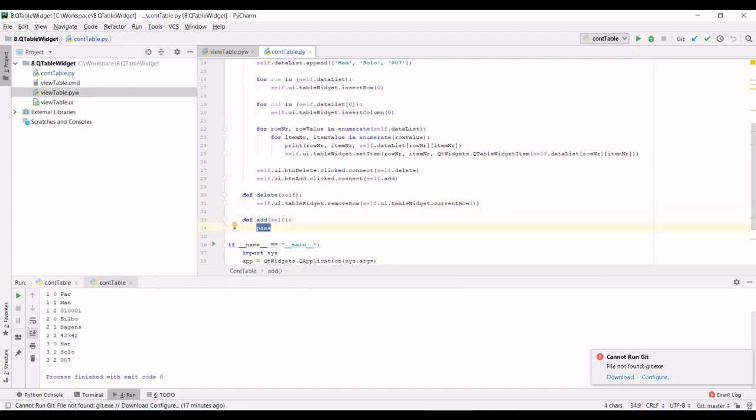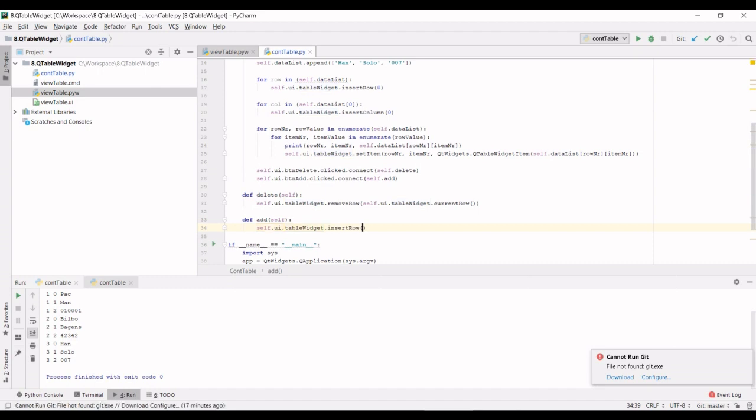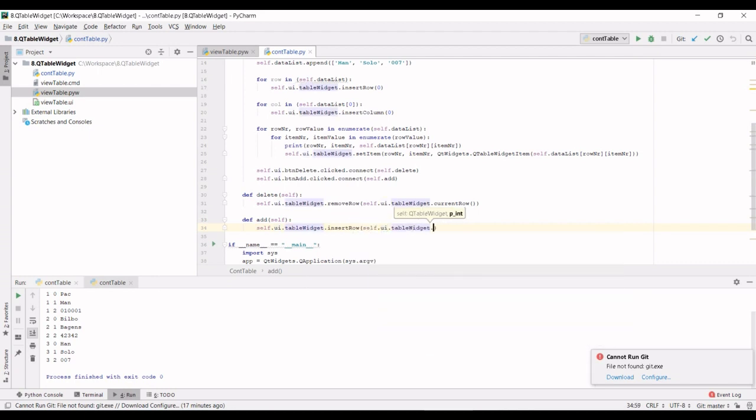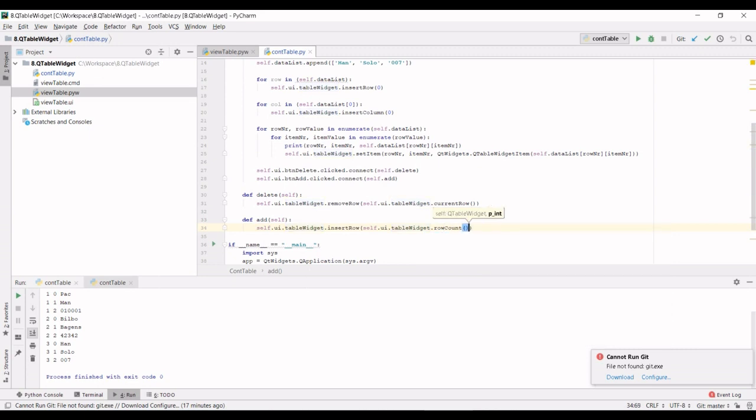Next up, the add method. So here we're going to say self.userInterface.TableWidget.insert row, and here we can insert it at the bottom of the table. So to do that, we need a row count. So let's go to self.ui.tablewidget.row count, and that should enter a blank row at the end of a table.